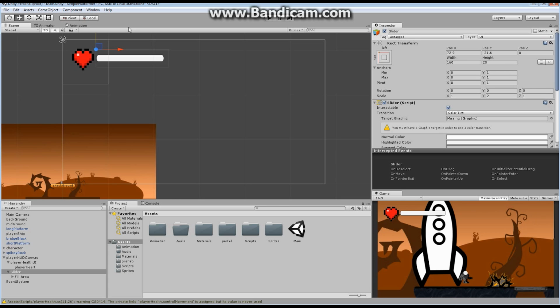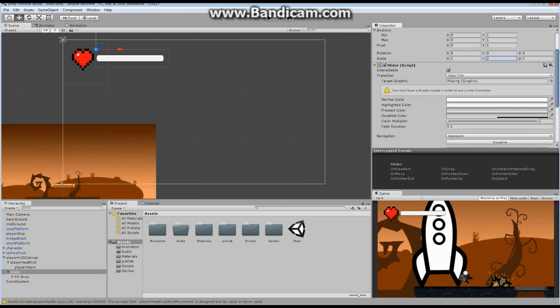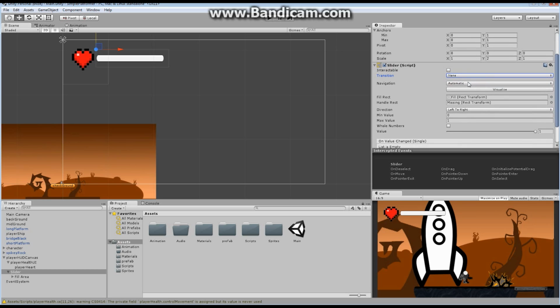Position it where you like. All right. So currently we've got ourselves a slider, and we don't want it to be interactable. I'm going to turn this off, first of all. And we don't want any kind of transition, which means that when people slide it, there's going to be some kind of color change. I don't want that, so I'm going to set this to none. All right, this is going to leave me just a little bit of stuff in here.